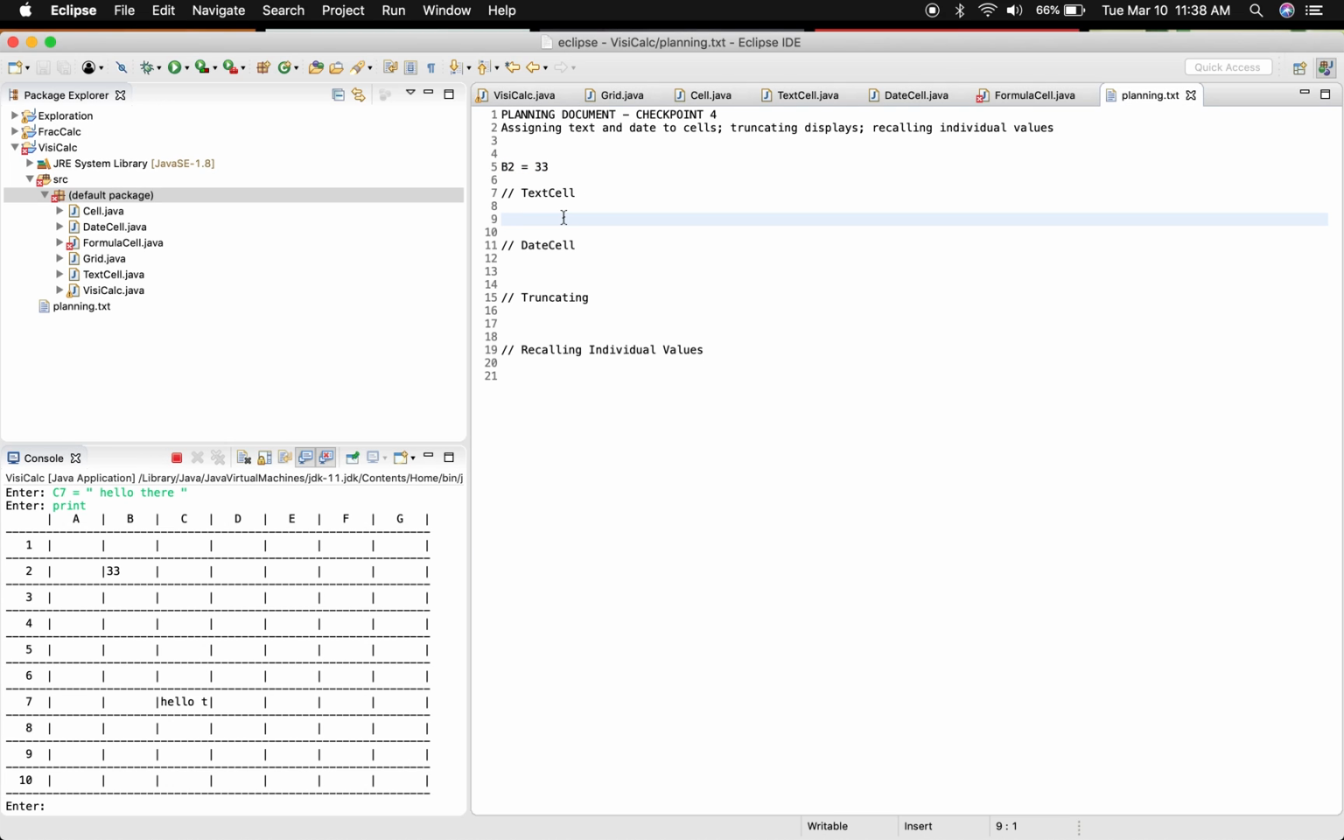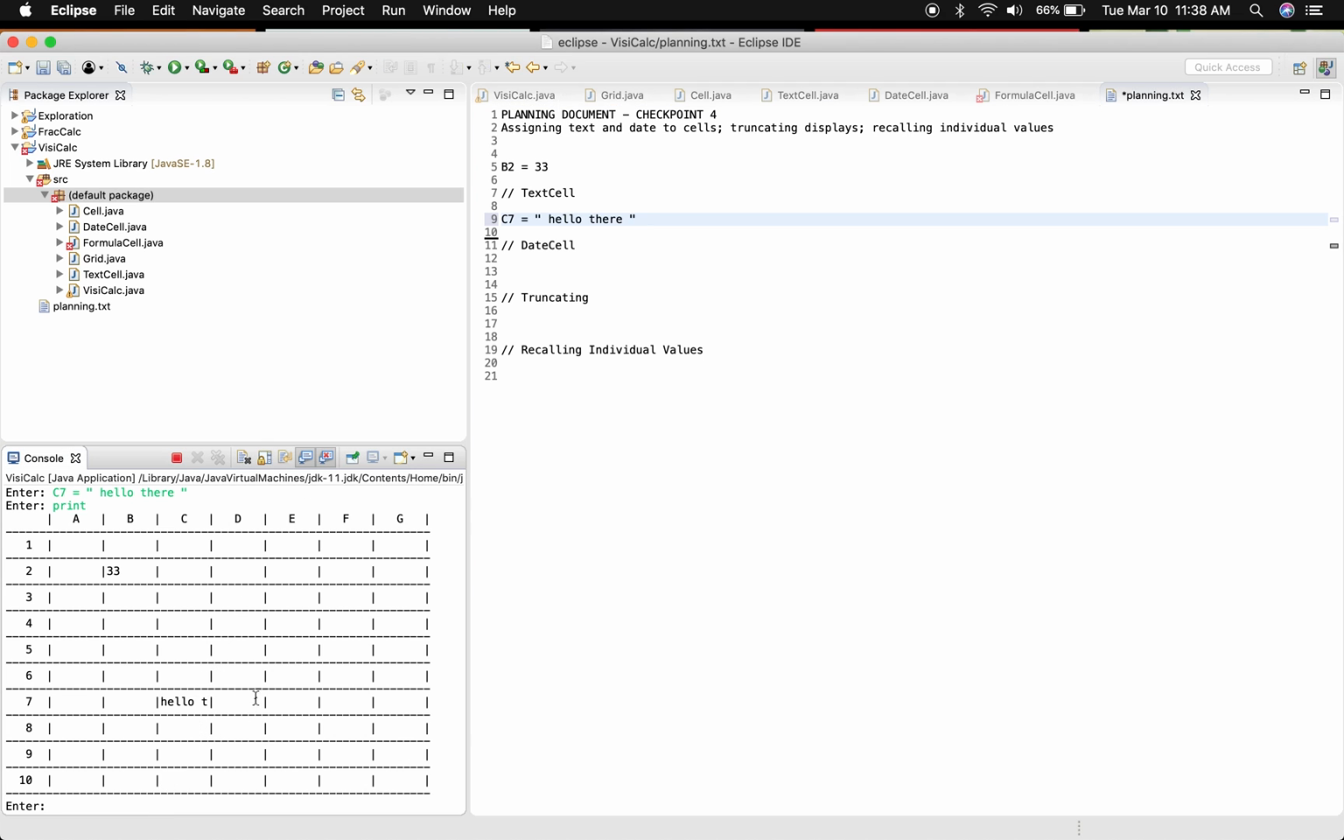So the example of the input is C7 equals "hello there". But if I want to make sure, gosh, did I just destroy my input? Is the "here" from "hello there" just gone? I can ask for the individual cell C7, and when I hit enter, I can see the whole thing is still there. It's just being clipped so that my grid can display nicely. And we're going to talk about how to do that.